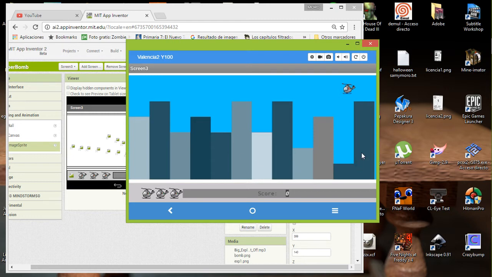So now we have 12 buildings, and here I added this thing that we are going to use as lights, and the score and a label. For this section, I just added a horizontal arrangement first for these 3 pictures, picture 1, picture 2, picture 3, and this is under the canvas.